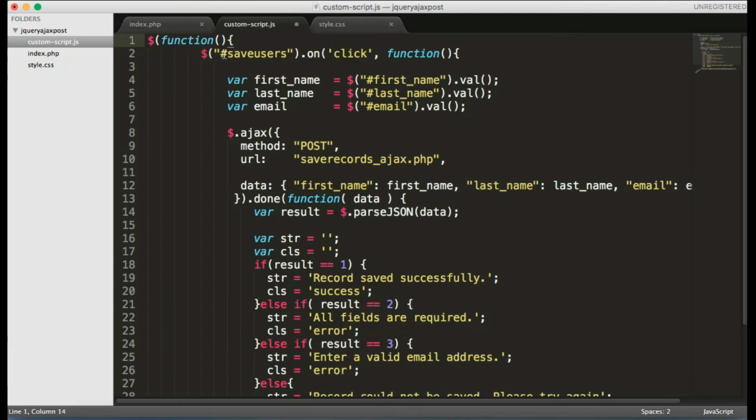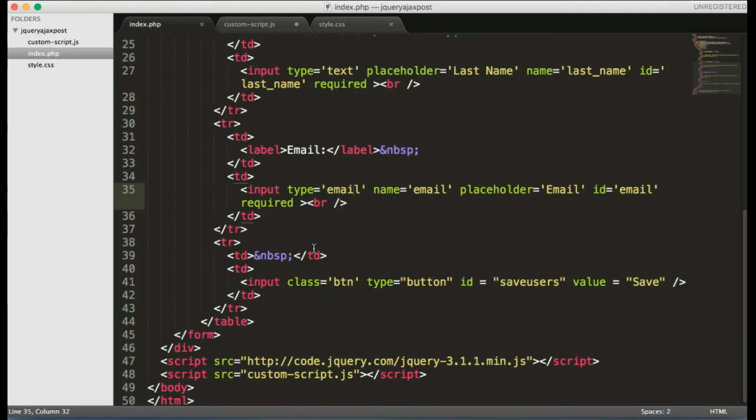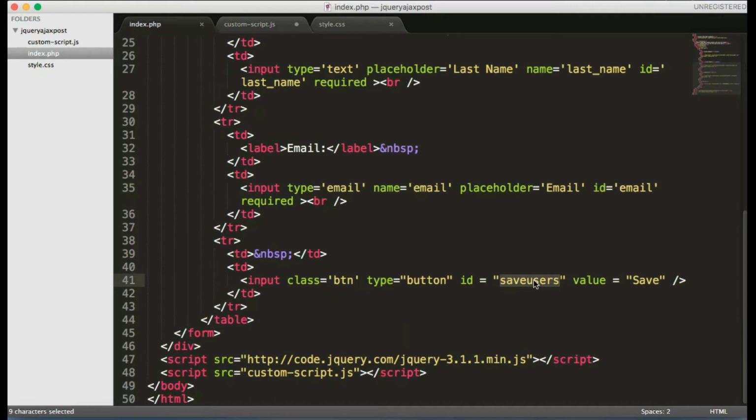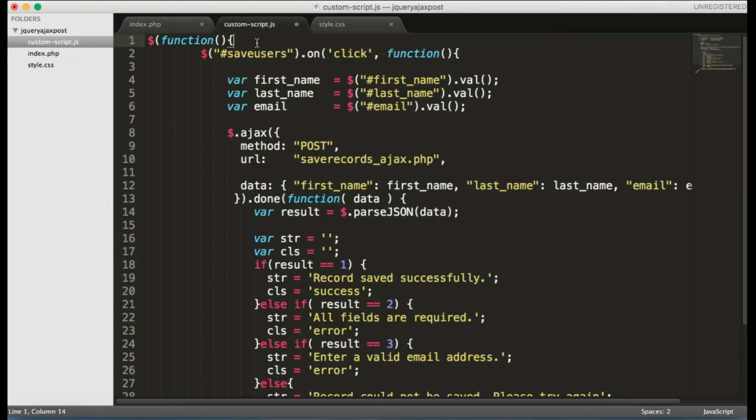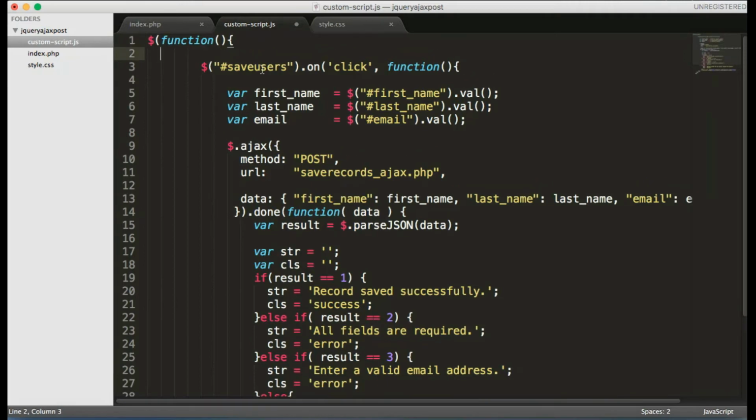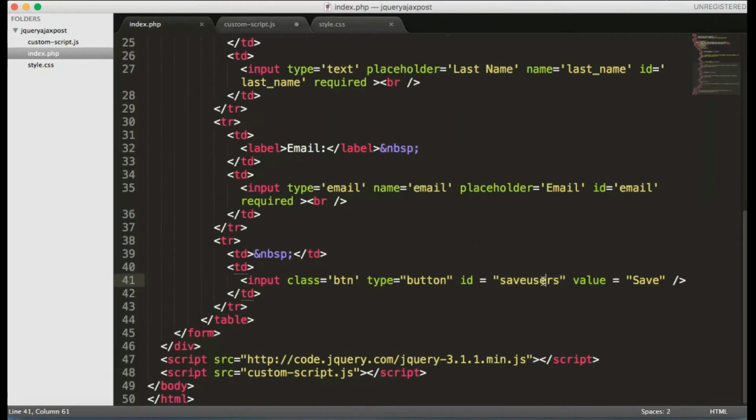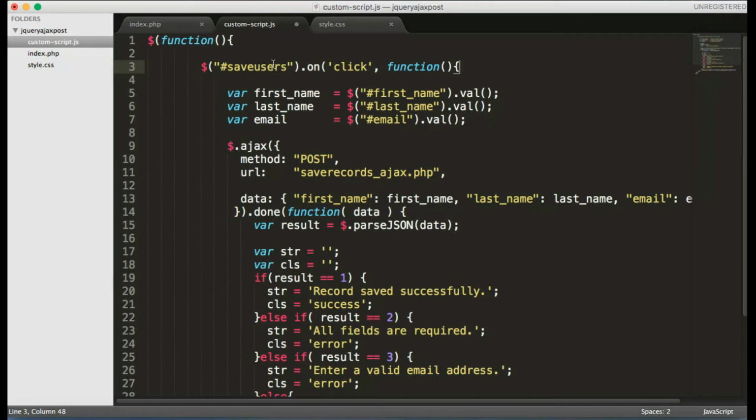Inside this function, we have an event handler for the save users button. So inside this index.php, we have a button whose ID is save users. Inside this code block we have an on-click event handler for the save users. So this save users is the ID for the button. So whenever this button save users is clicked, we are telling jQuery that whenever the click event happens for this button, run this code.